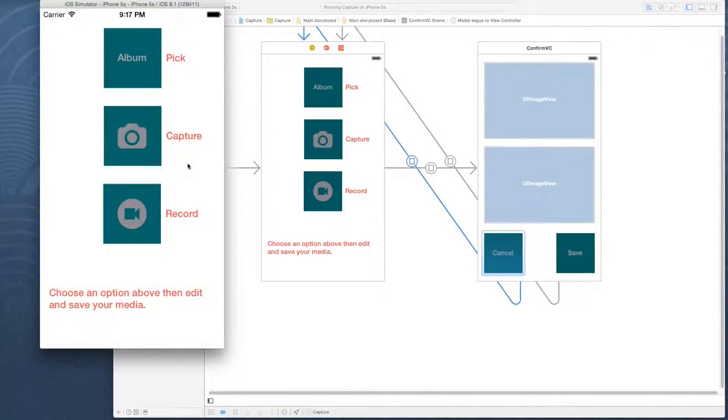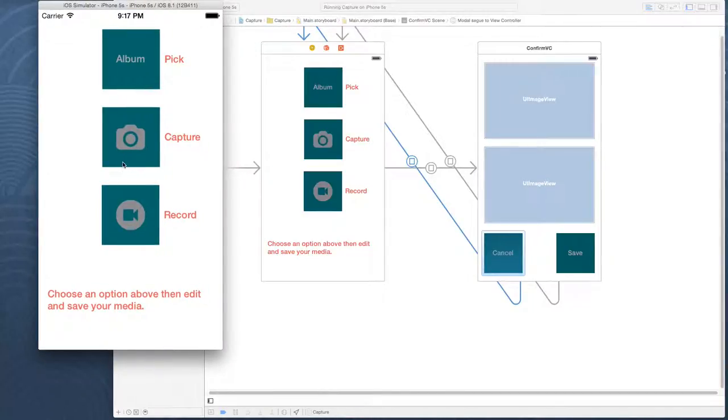Alright, so we have the application up and running. You have pick, capture, and record. Now I am running the simulator, so I will not be able to demonstrate capture or record, unfortunately. Also, I'm missing my provisionary files for my iPad, so I'm actually unable to completely test this at the moment, as I do not have a dev account with Apple.